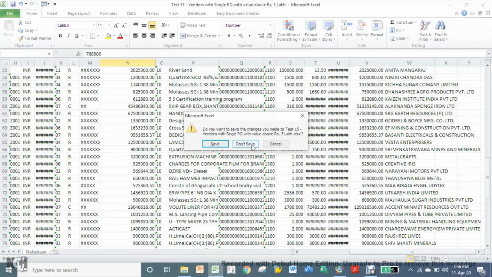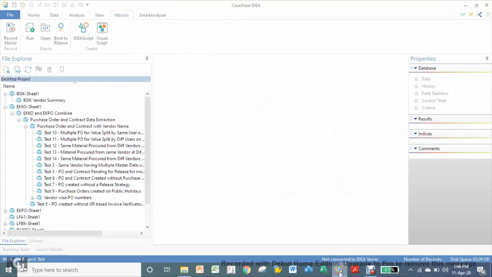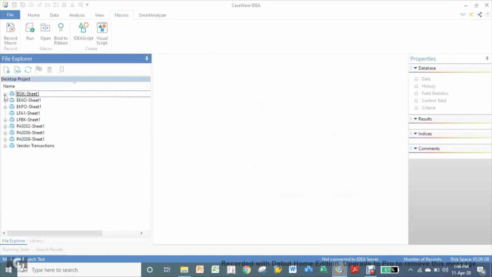So hopefully, with all these 16 analytics related to procurement audit, it will help you to do more qualitative work in your audit.